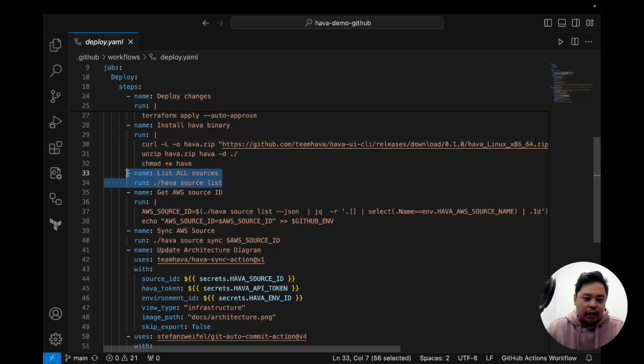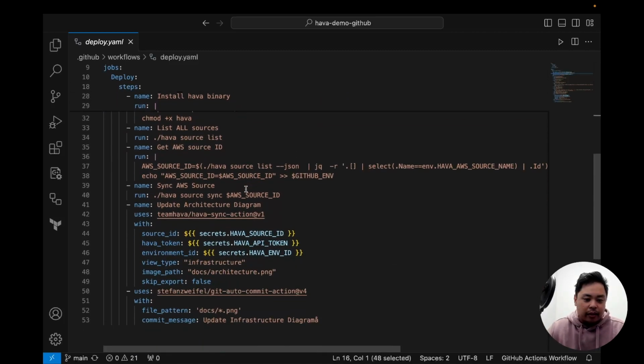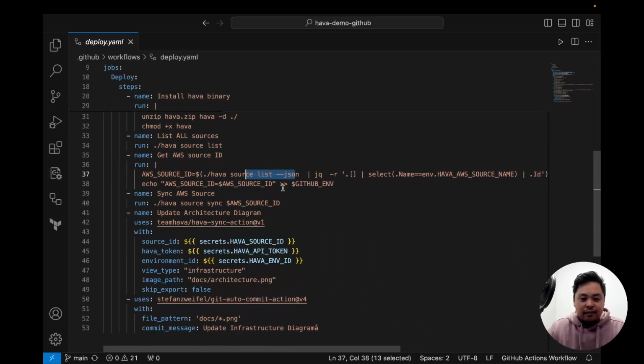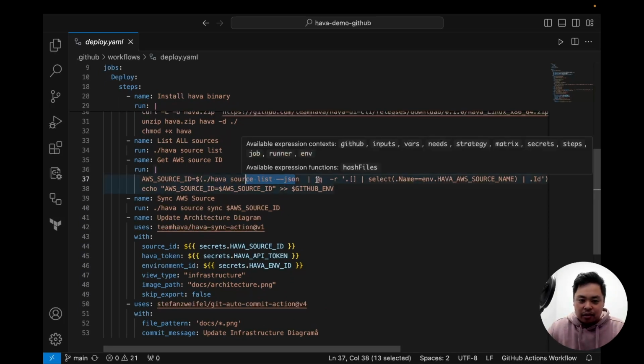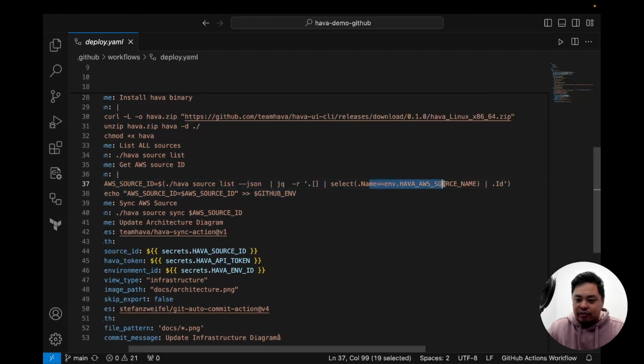And then we're going to run a command called hava source list. This is using an environment variable called HAVA_TOKEN, which I grabbed from the Hava platform and put in as a secret in GitHub Actions. So we're going to list our sources. Then we're going to use the Hava CLI binary to output as JSON, because it has table output as default, JSON, and CSV. In this case, we're using JSON, and then we're doing some jq filtering for a specific Hava name and getting the ID of that source.